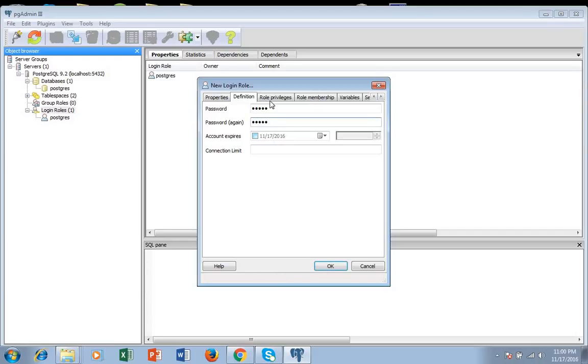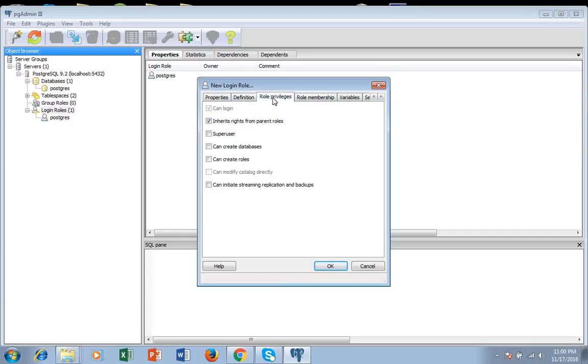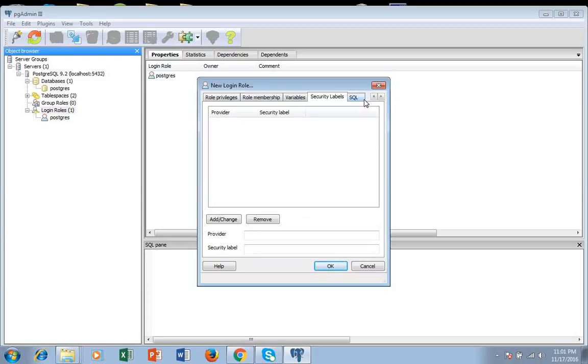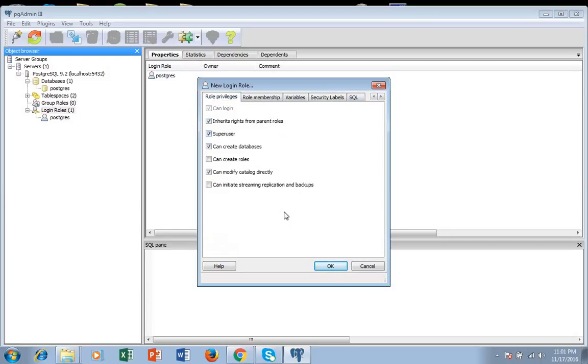I'll say it can create database. I can be super user. Okay. Then role membership, I can just leave all this blank. And of course, when you come back after that, you just click on the OK button. Click OK. So what will happen, as you see, it will create for you that user.